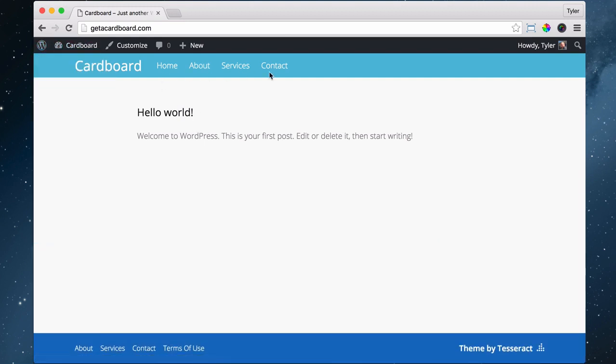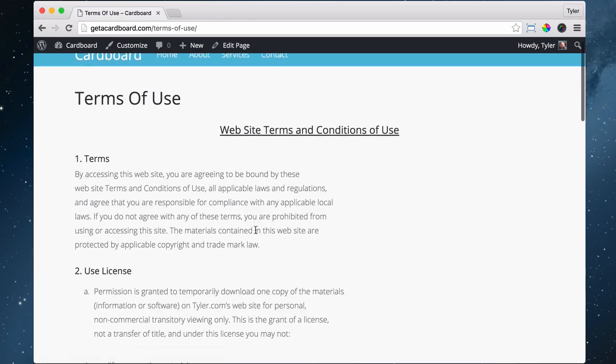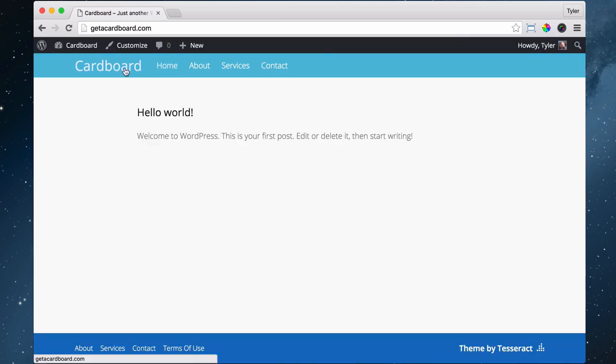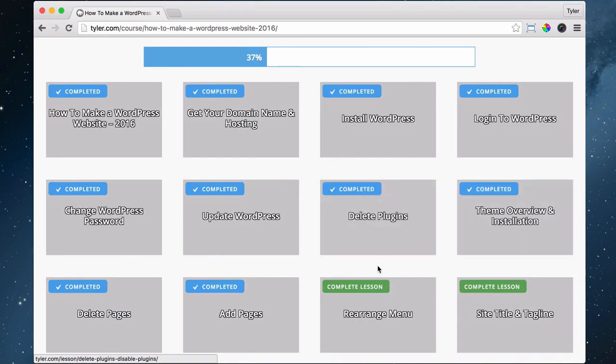And we can see that it is now saved. So we can go to that terms of use or the contact page or whatever page we want, and we can click on this to go back home or this to go back home. And once we do that, then we're done with creating and rearranging the menus. So we did the header and the footer, and we can mark it off. So we're just going to press complete lesson, and we're up to 41%.